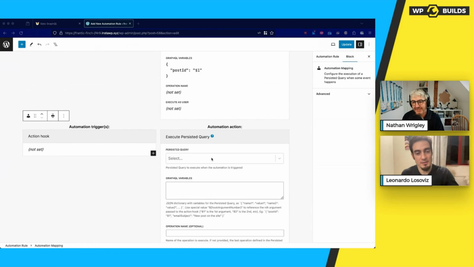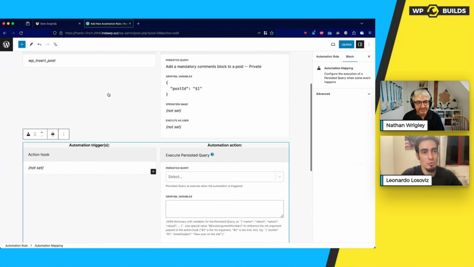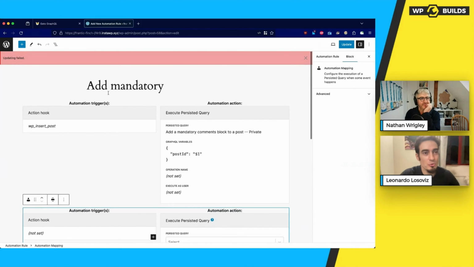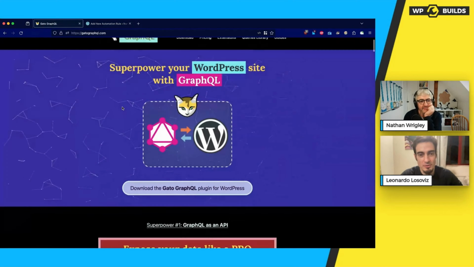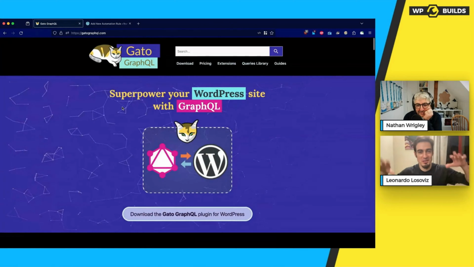So once again, the cool thing about this is that this is a GraphQL query. So let's go back to the beginning, to Gato GraphQL.